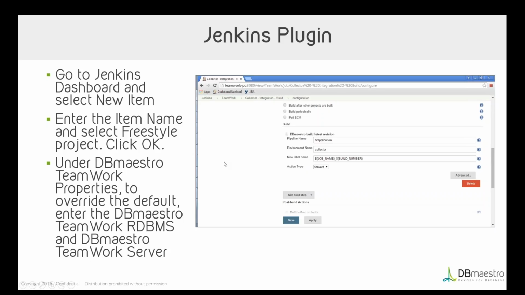Now it already knows the command to get to the jar file because that's built into the plugin. So when you run it command line, you have to say java -jar, and you have to pass it the location of the file and where the Teamwork server is and that it's Oracle. All that's already built into the Jenkins plugin. So all you have to do is give us the things that are variables, like the pipeline name, the environment name, and labels and type. So it makes it quicker to automate because you go in and create this job in Jenkins and you can run it. So it's quicker to set up.